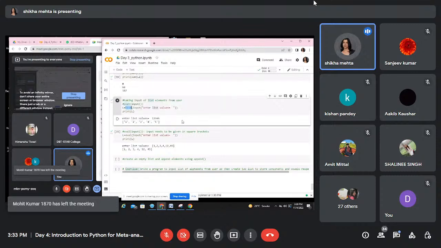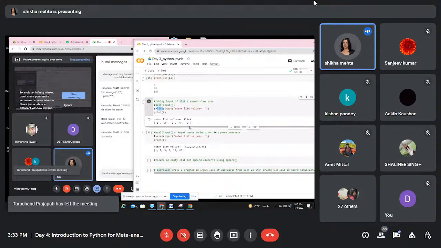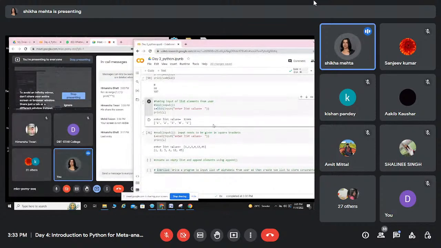So can anybody tell me what is the drawback of this method? What is the limitation of this method? Anyone? Just by looking at this example, what is the limitation of this example? Can anybody tell me? Yes, please. You can unmute and tell what can be the drawback of this method. Yes, please.